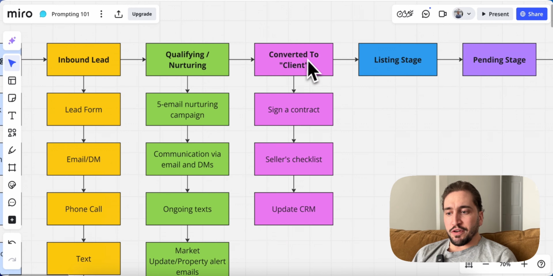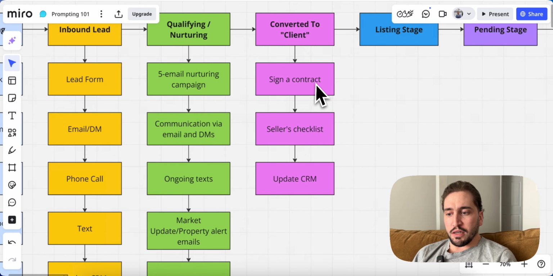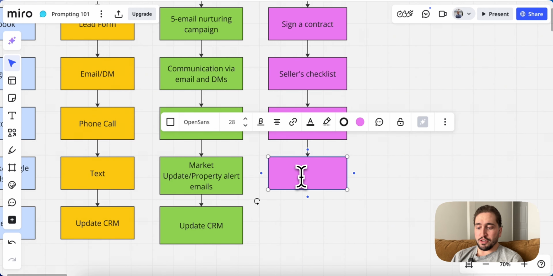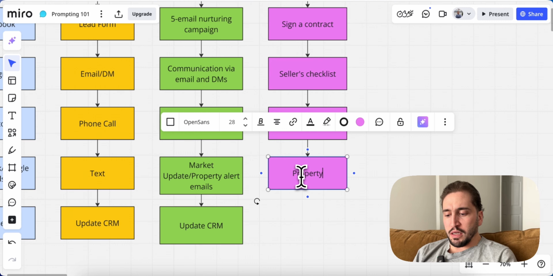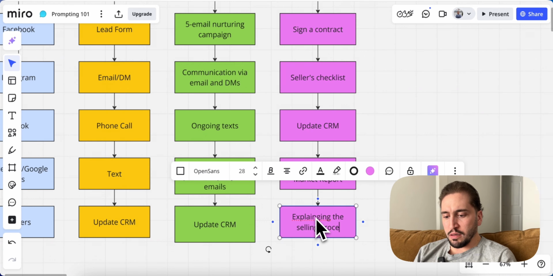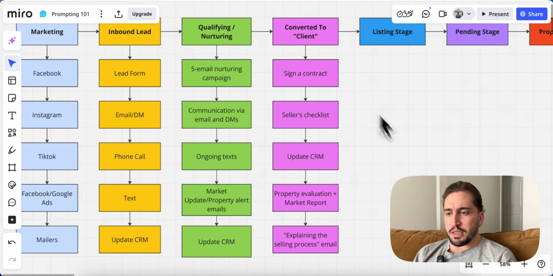So during the stages of converting them to a client, we want them to sign a contract. We're gonna send them a seller's checklist. We're gonna update the CRM. Maybe we're also gonna do some property evaluation and a market report. And then I'm sure we're gonna send them an email as well explaining the selling process email.